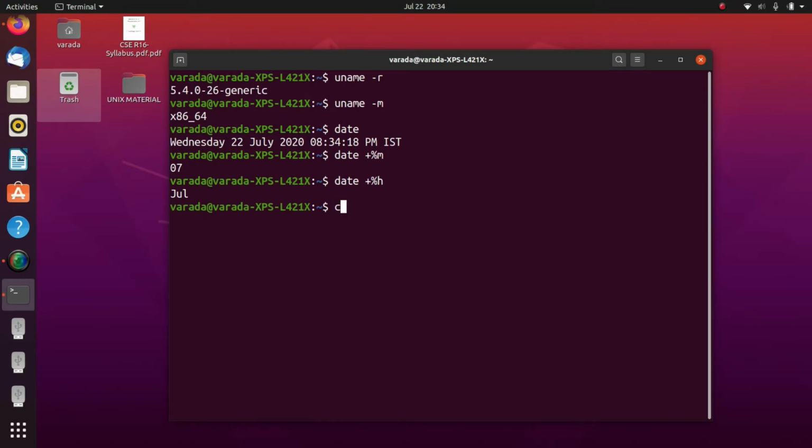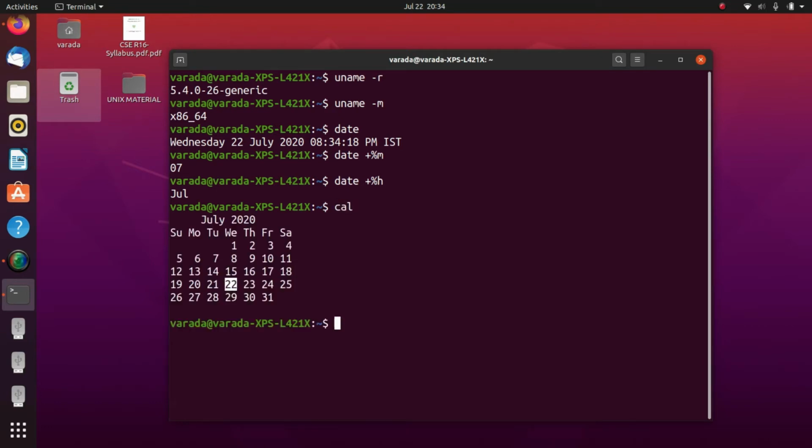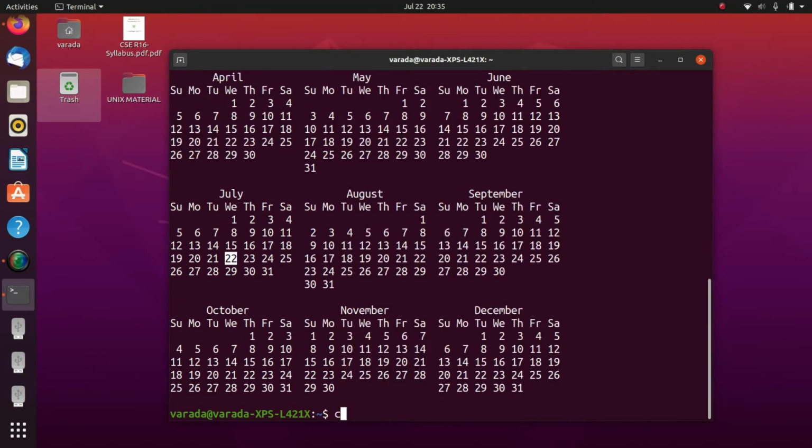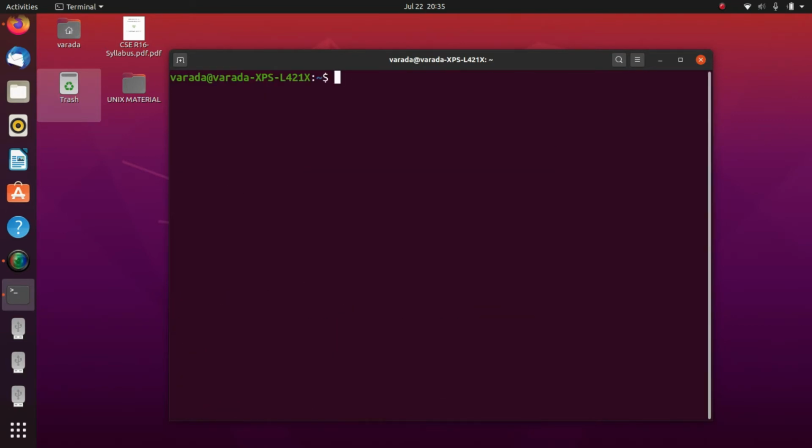By using the cal command, we print the current month calendar. So I want to know the calendar 08-1947, then I can give cal 08 1947. If I want to print cal 2020, then I can give cal 2020. It prints the entire 2020 calendar.